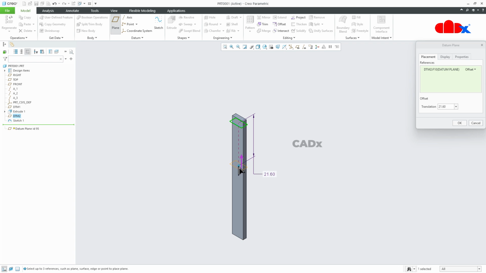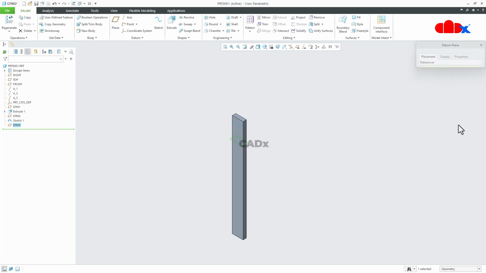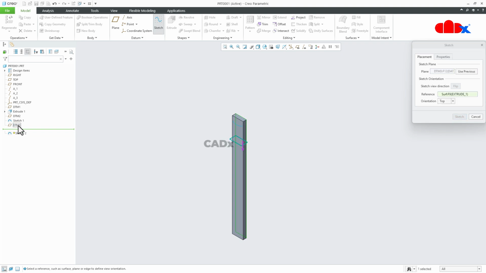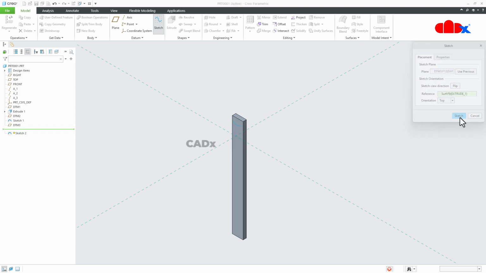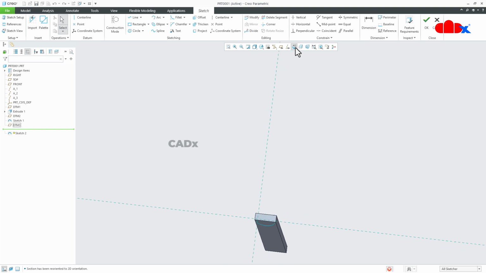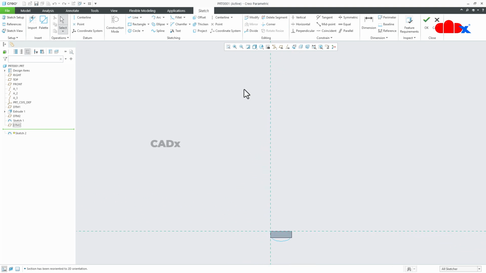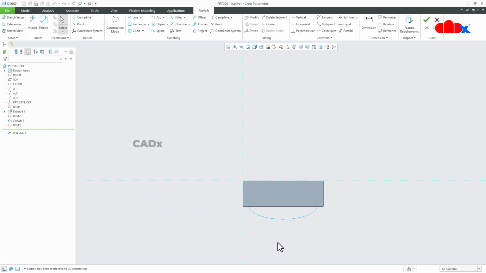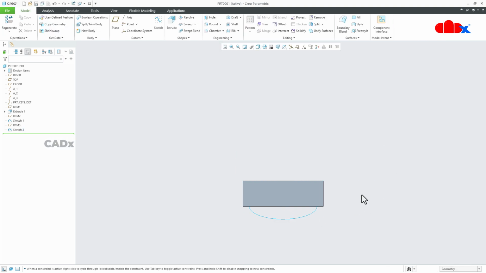downwards. This is 9. Say OK. Go for sketch, select the plane, say sketch, normal. This time I will place a datum point exactly in the center of this ellipse. Say OK. Control D.